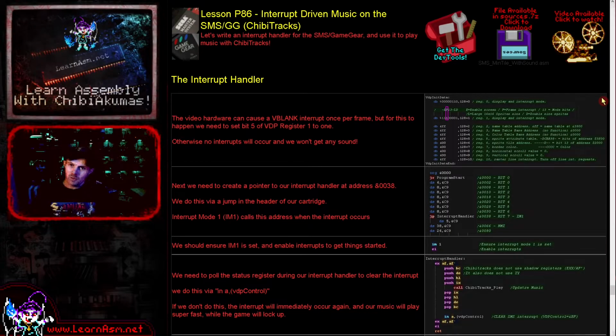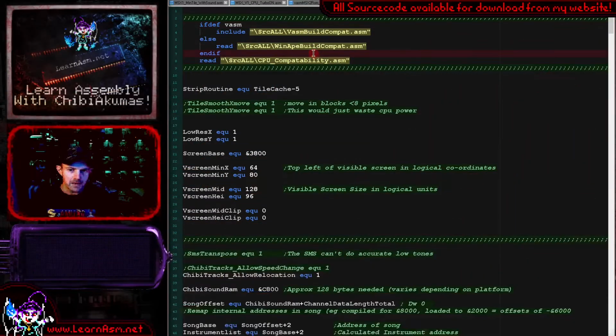We're going to look at how we're actually getting the interrupt working. That's useful to you if you're looking to use your own music software. And then I'm just going to briefly discuss the parts of the ChibiTracks music software that I wrote that are incorporated in this, just so it's a complete example. So there we go. Let's go over to the source code and take a peek.